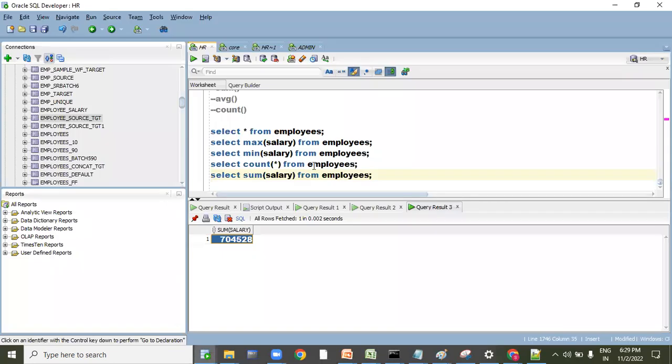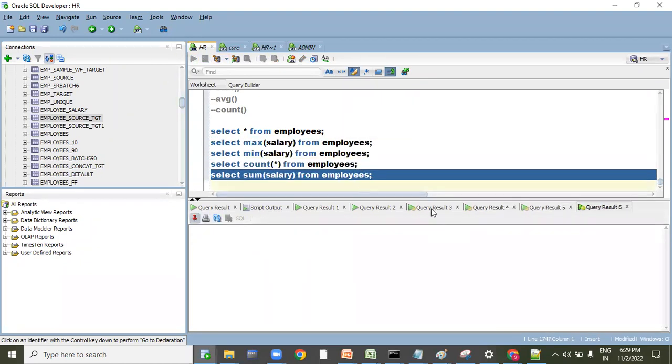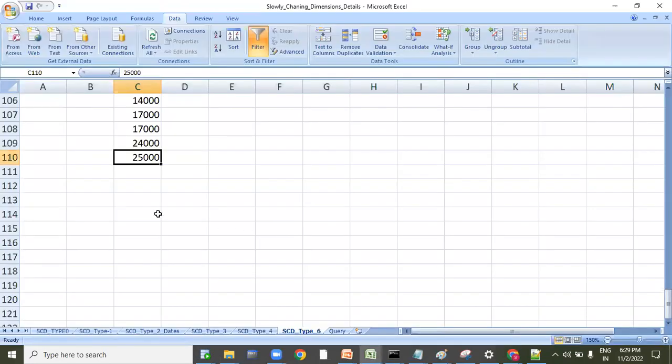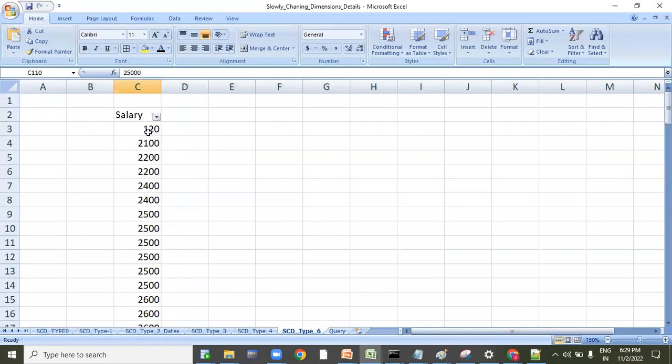Can you see here? Can we execute this one by one? We can execute all of it. Can you see here? What is the maximum value? 25,000. What is the minimum salary? 120. Can you see that? We have proved that, right?